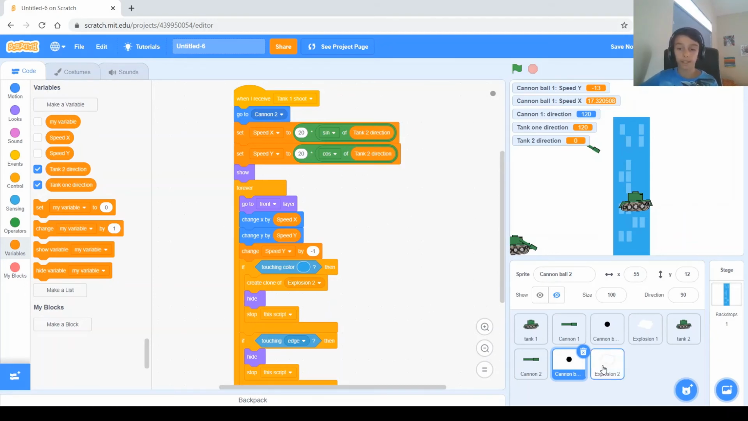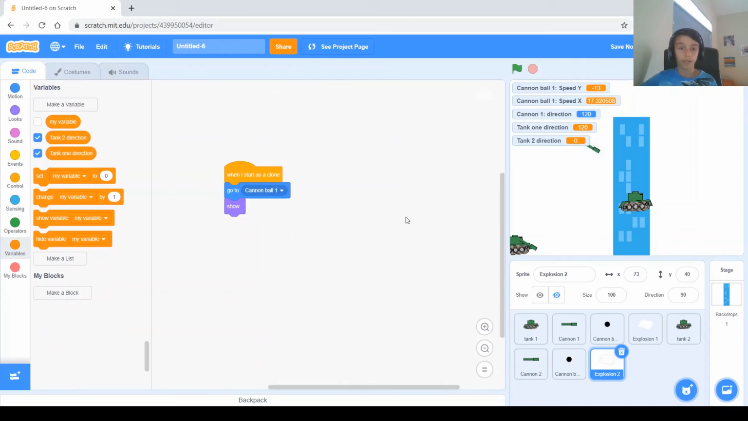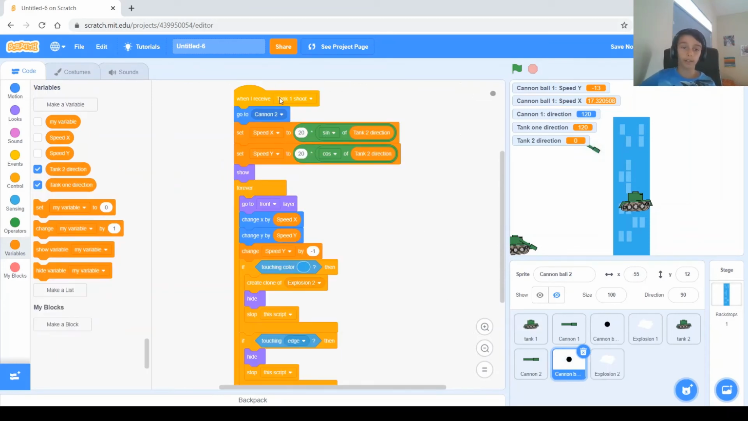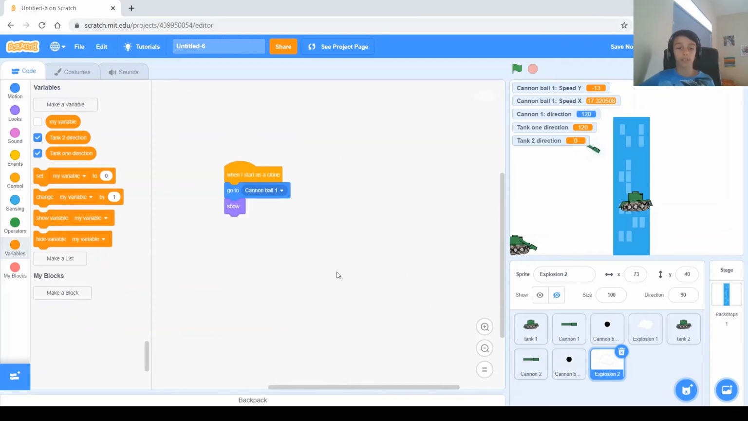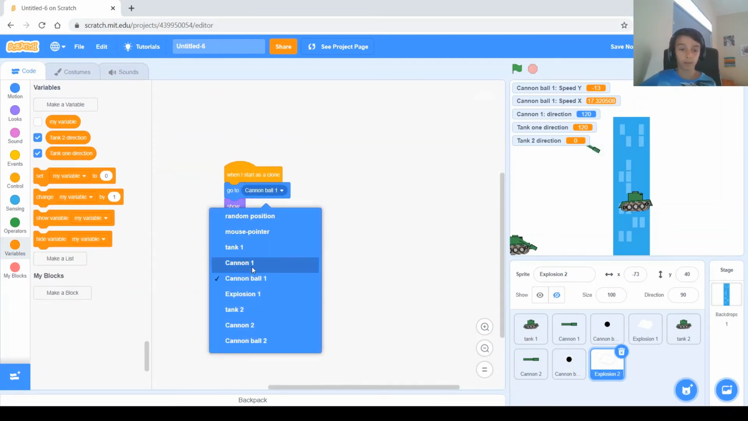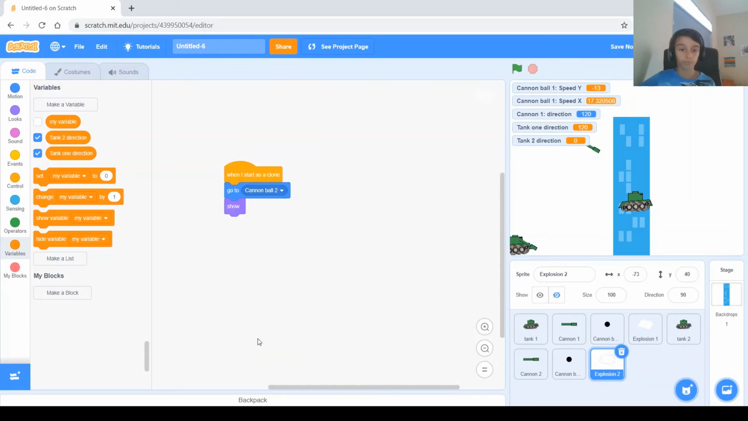And next we'll go to the explosion code. Actually, wait, if we go back here, it will be when I receive tank 2 shoot. And go to the explosion code, and we'll want it to go to cannonball 2. And that should be it.